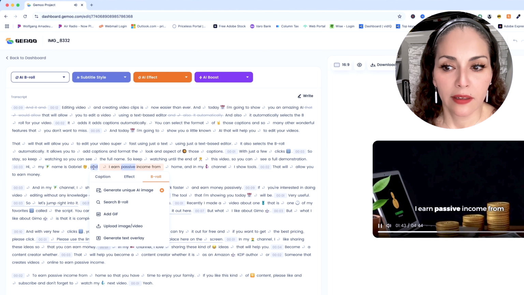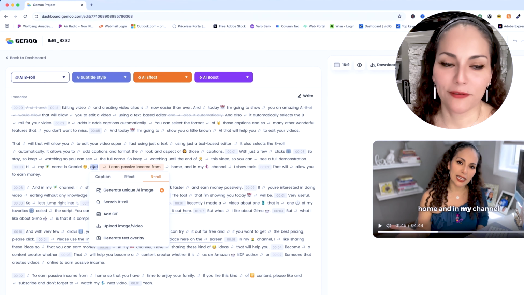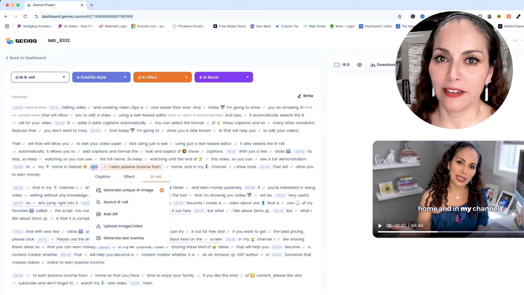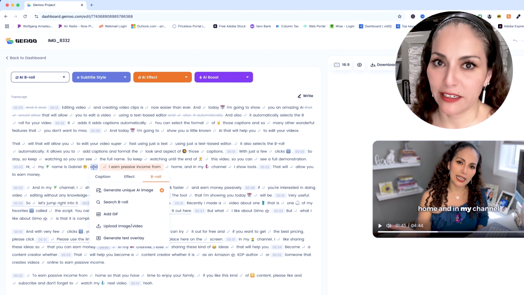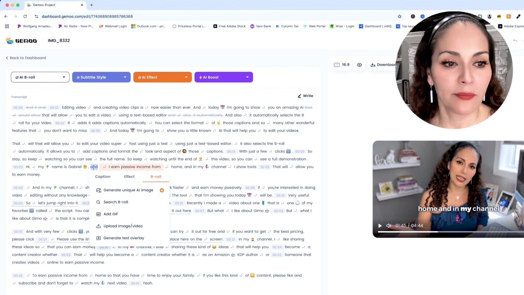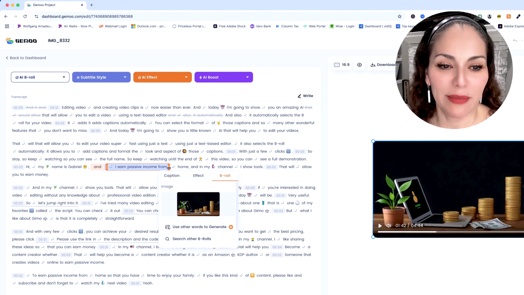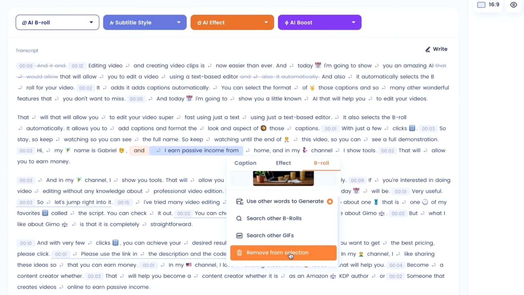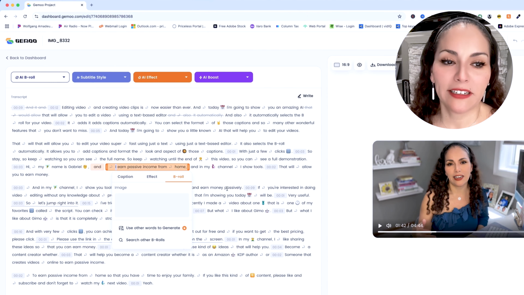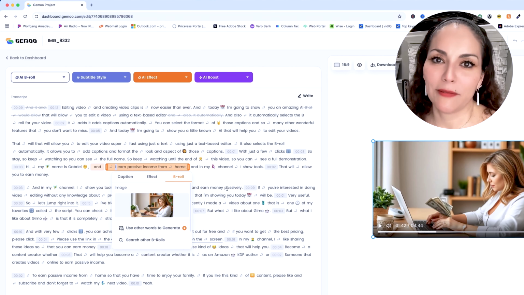And I earn passive income from... I didn't have to go and search for any B-roll or generate the image on Midjourney and then bring it here or create it on ChatGPT. No, it does it for you right here on Gemoo. If you don't like the image that it generates, you can just scroll down here and say remove from selection and then try again. So it's generating a new image for me, and this is what it created.